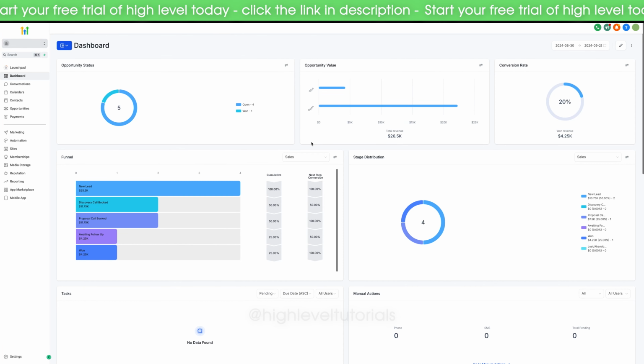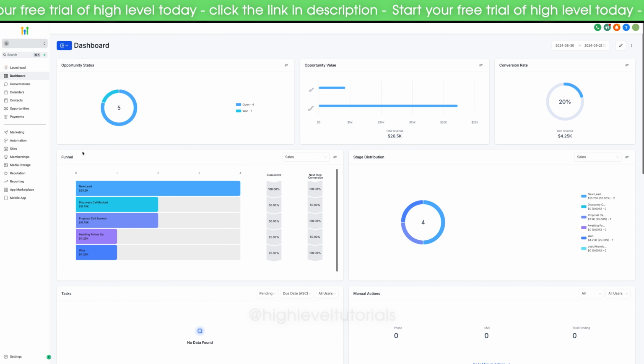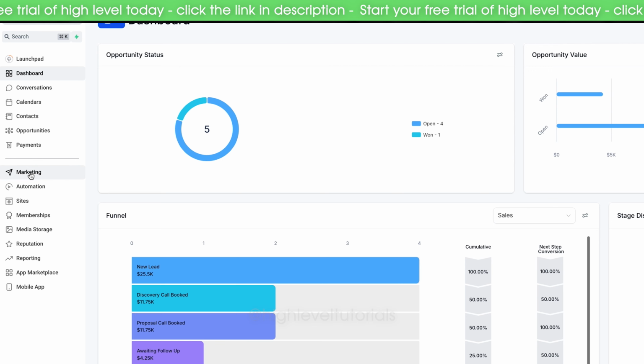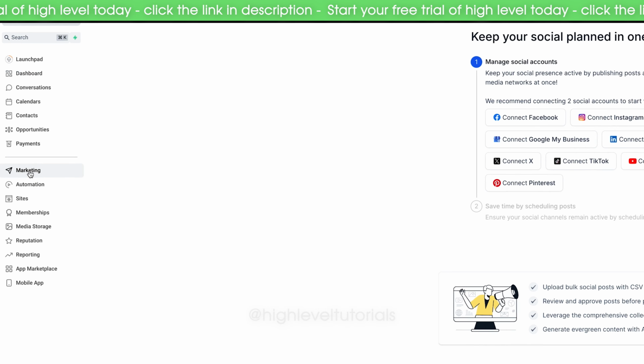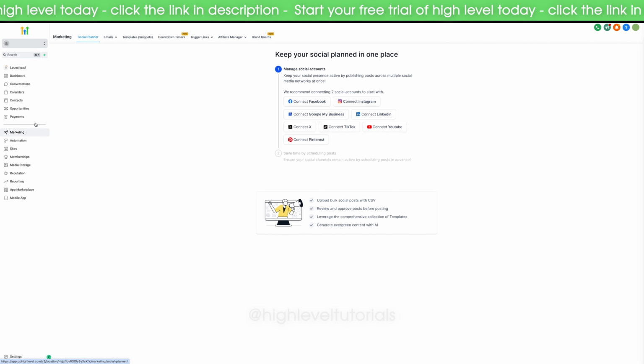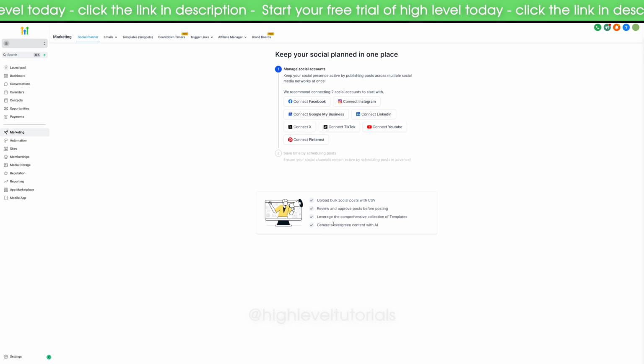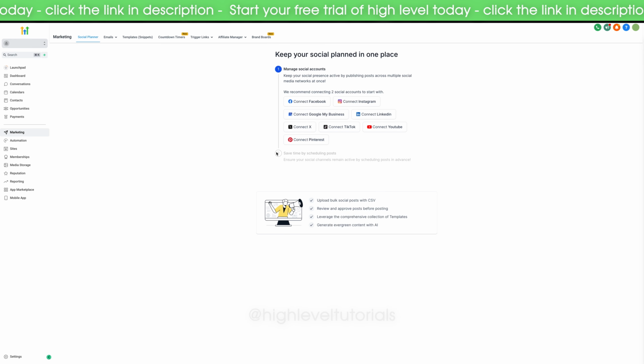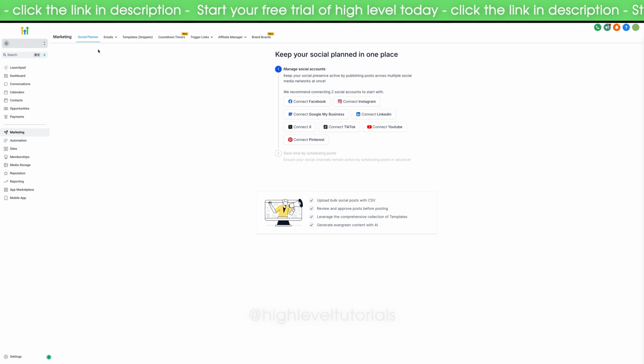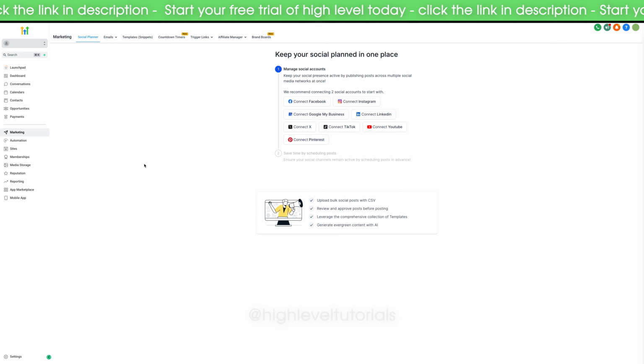To get started, once you've logged into your account and you're here on the dashboard, go ahead and click on Marketing here on the left-hand side panel. This is going to open up the Marketing tab and reveal all the different features within the Marketing section of the platform.